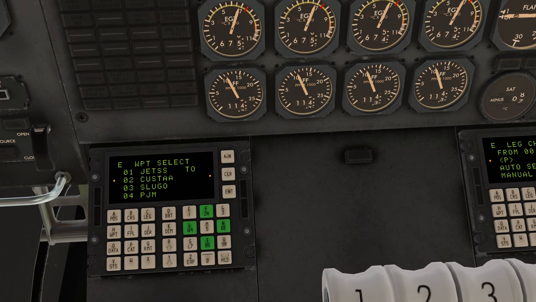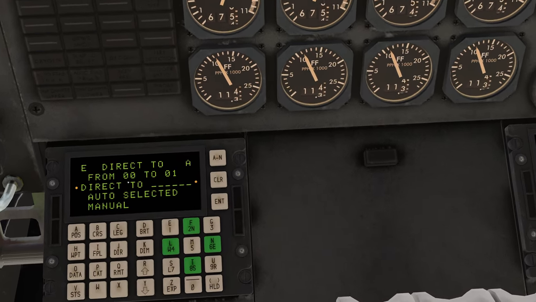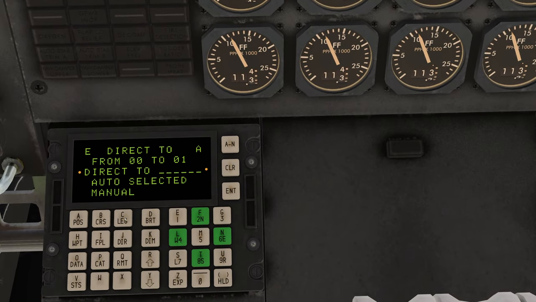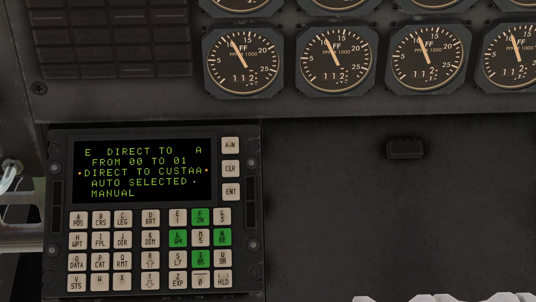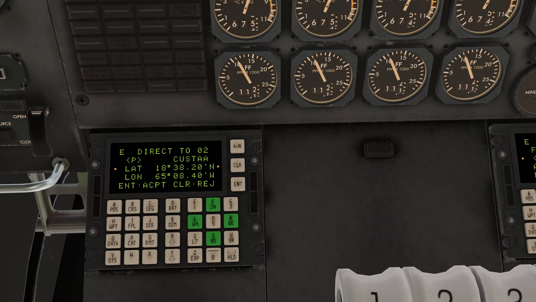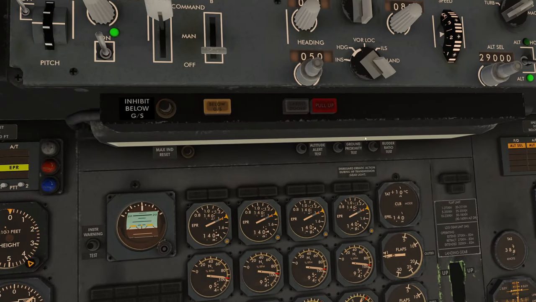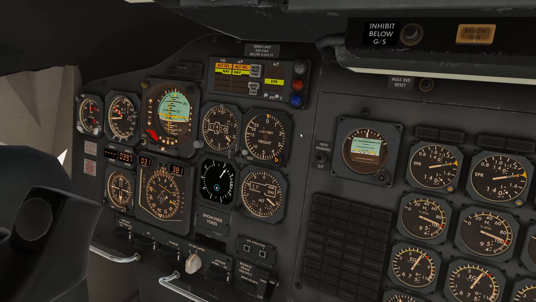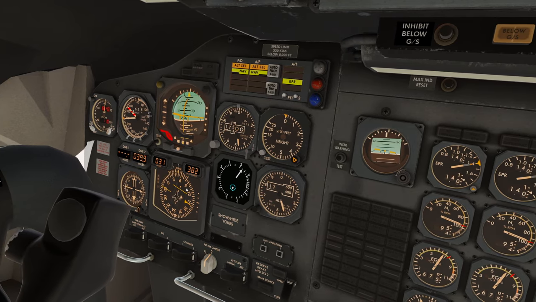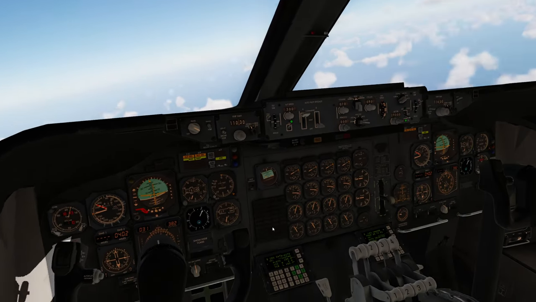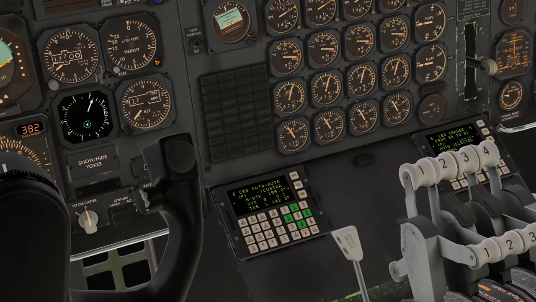So to go direct to that one, I'm going to come over to the direct one again. And I'm going to start typing the first few letters in, which in this case is CUST. C. Now, if there were more waypoints beginning with C, you may not get the one that you want, but in this case, that is the one that we want. I'm going to hit enter, and now we're going direct from where we are to our custom waypoint. I'm going to tell the autopilot, instead of flying the heading, fly the INS mode. And now the autopilot is going to steer direct from here, surprise, surprise, to custom.